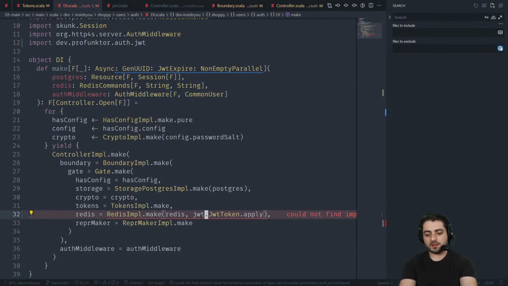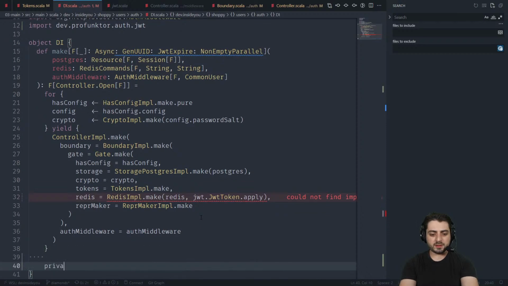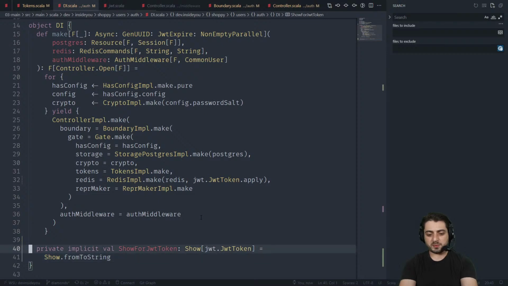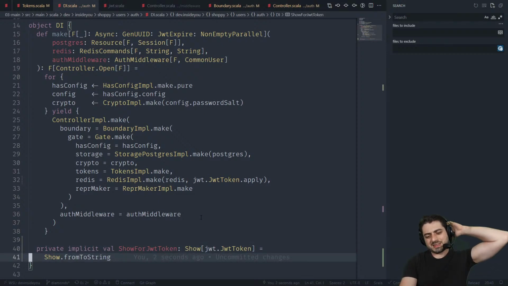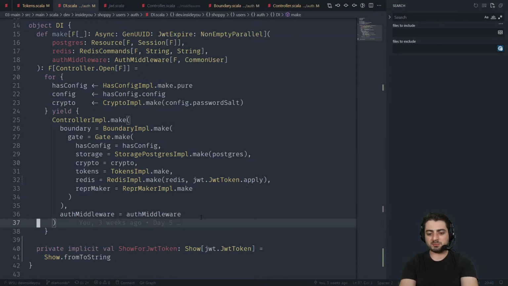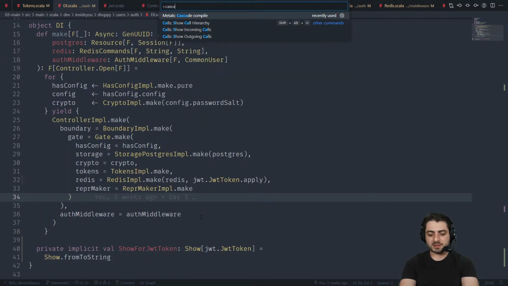I want to... Okay, so for now, let's just make it compile. So we're going to go like, okay, so this is a private implicit val, which is a show for JWT token, which is a show for JWT dot JWT. Yes, and it's like show from string, whatever. Honestly, I don't even care. We can just leave it like this. I just wanted it to compile. It's not a big deal, right? But basically, we need to explain how to go back and forth.